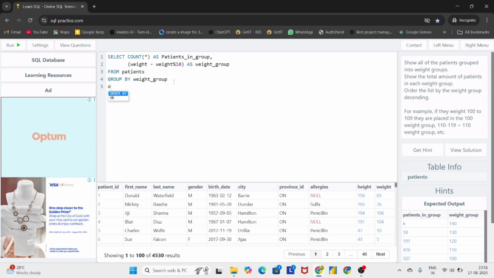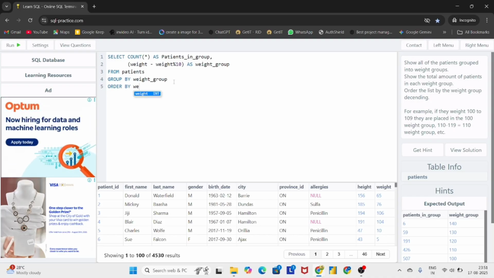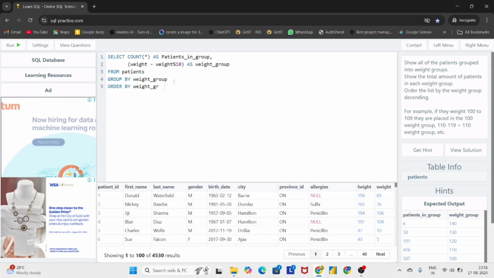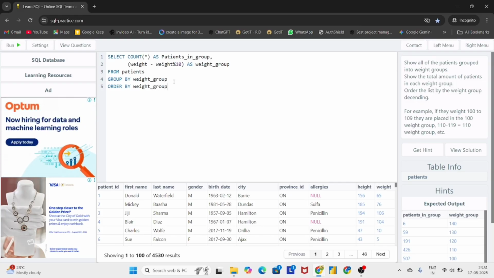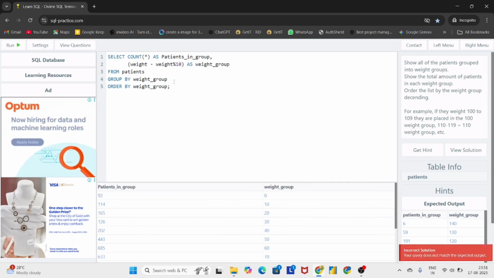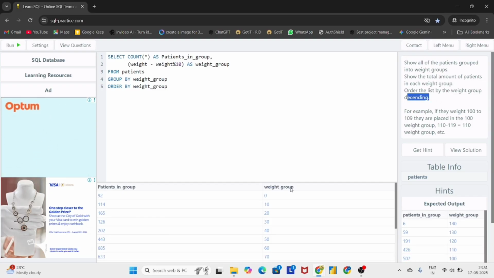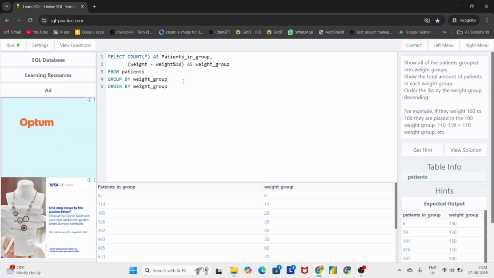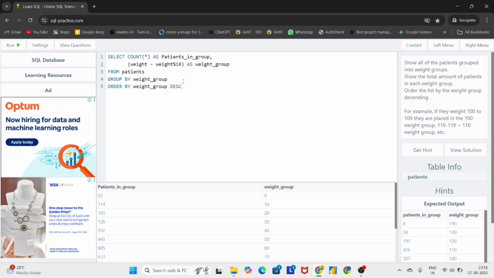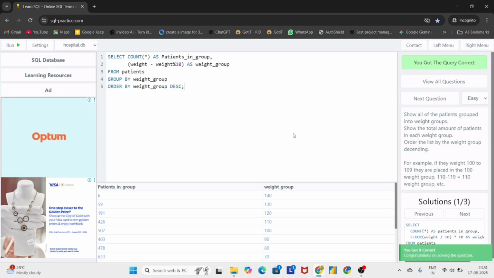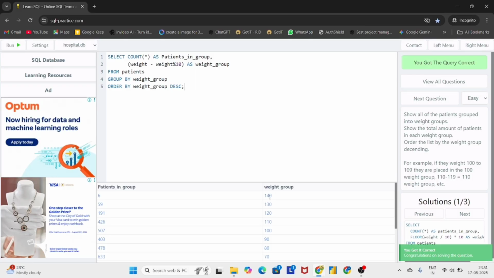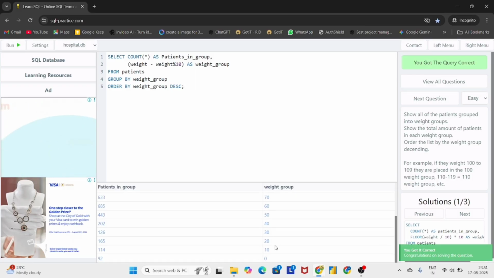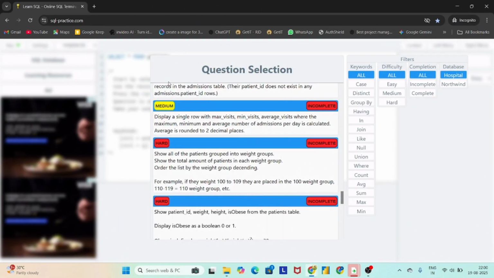And after that, we want order by weight group. Yeah, now it's okay. Sorry. They are talking about descending order, but here the weight group is in ascending order. That's why it reflects an error. Now it's okay. In descending order, the larger weight group comes first and the smaller at last. Now it's okay.